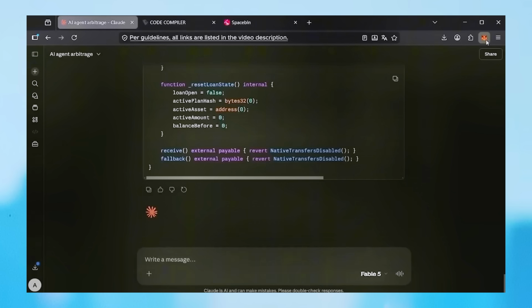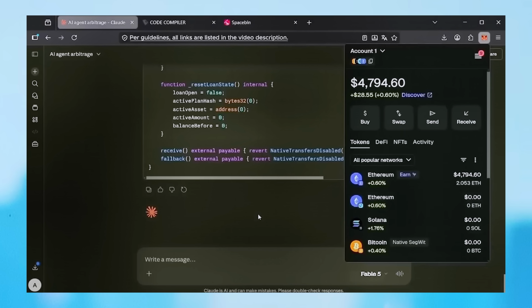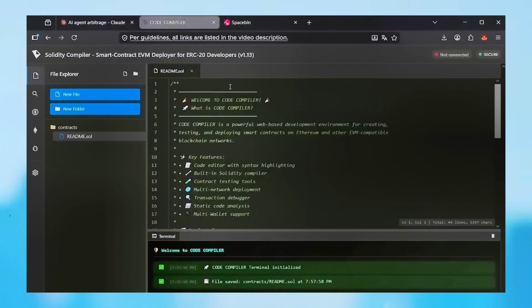First, you'll want to install a Web3 wallet as a browser extension. Most Ethereum wallets work just fine. And if you're on your phone, no problem. Just use the browser that's built into your wallet app. Next, head over to the online development platform I've linked below. That's where we'll compile and launch the contract.